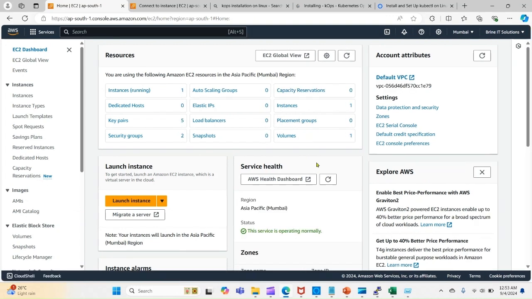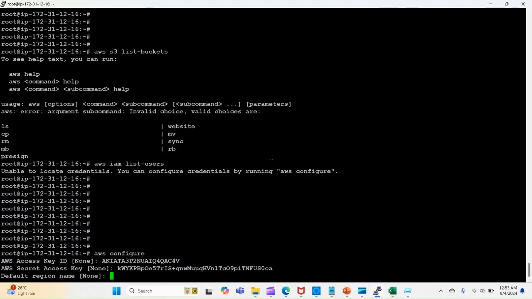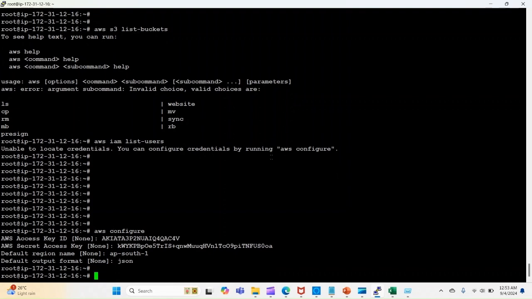Okay, you can give a different region also, that's not a problem, but for testing purpose I am going to give one region only. So you can mention AP South 1 in this, AP South 1, right? Now the output format will be JSON for the Kubernetes, right?